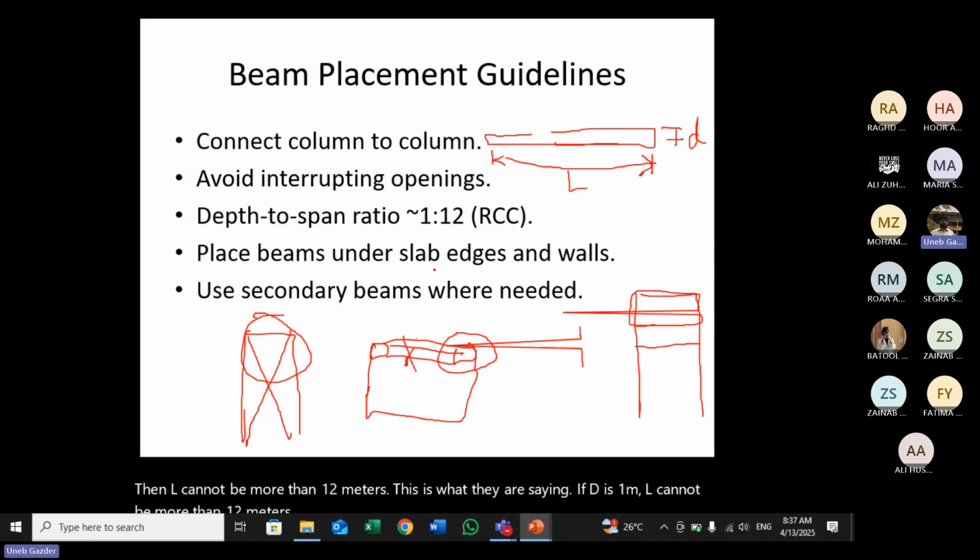Place the beam under the edge of the slab and walls. Wherever you have the edge of the slab, the edge of the building basically, or the corners of the building, then we should have a beam over there. Use secondary beams wherever required. Now there is a primary beam, and there is a secondary beam.